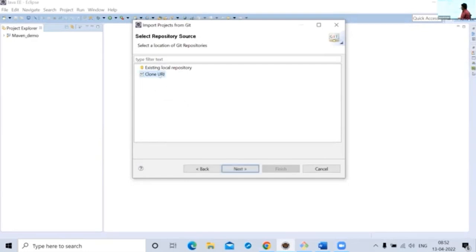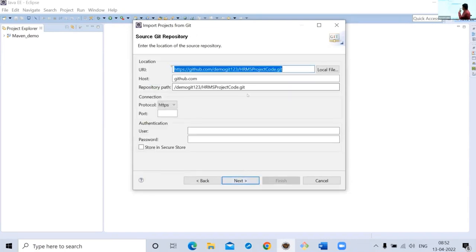Clone the URL. You don't have a local repository created, correct? Other team members have not yet created any local repository. Clone the URL, next. See, he is already logged in. Swarup is already logged in. The active project is the HRMS project code, hence it is automatically taking it. Otherwise, if not logged in, you have to give the URL, the project repository URL, the Git repository URL, sorry. Give your username. And you also have to create a token. I created a token, right? Every team member needs to maintain a token.